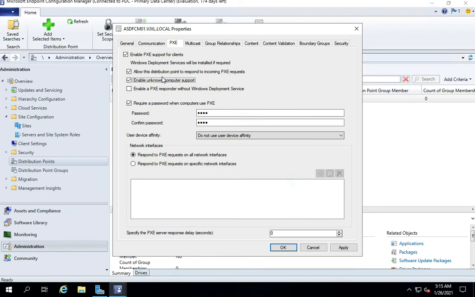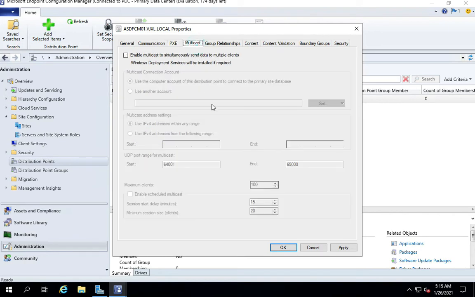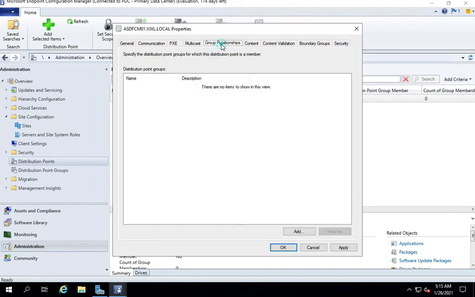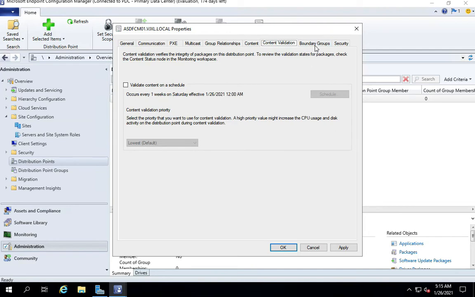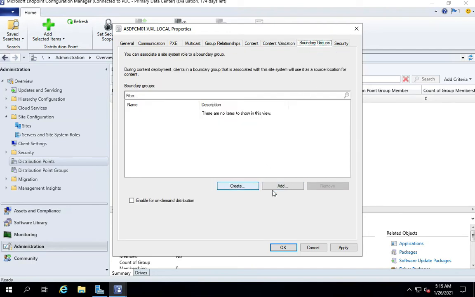And I also want to support unknown devices, meaning devices which, from an SCCM perspective, do not have a record already in SCCM. I'm going to leave the multicast and group relationship for now. And as you know, I do not have much content so far in this lab, so I will leave all of them. I will talk about boundary groups in some other videos because that's a very interesting topic to learn and understand.